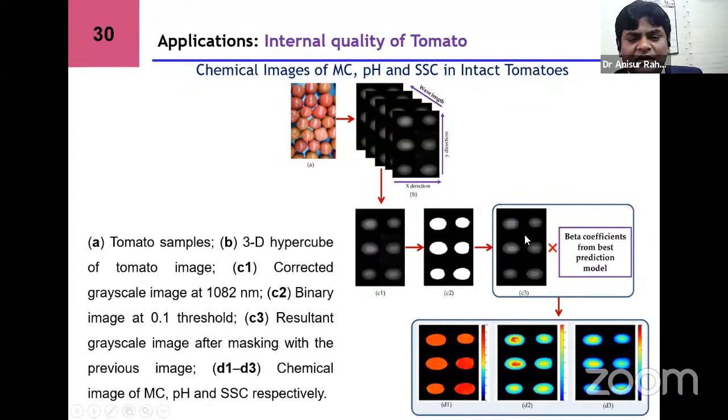This image is two dimensional, X and Y. And I multiply it with the beta coefficient of the best prediction model. After multiplying, I got this, and this is called the chemical image. So I can say this lower tomato has high moisture content and the upper tomato has low moisture content. If you want to store this tomato for a long time, the lower tomato is not good. The upper tomato is good for storage.